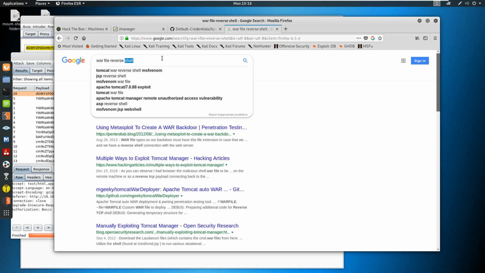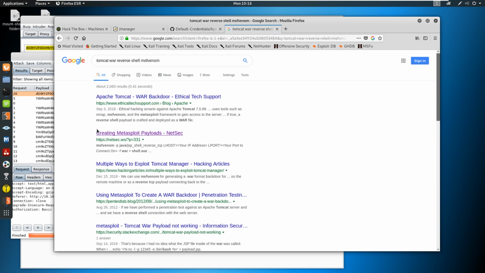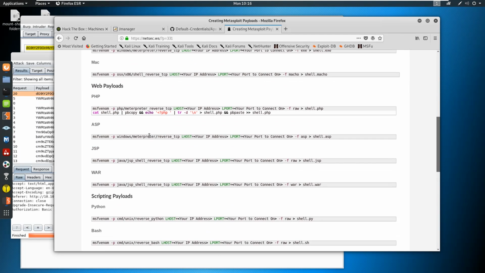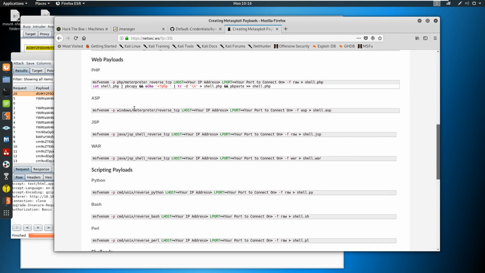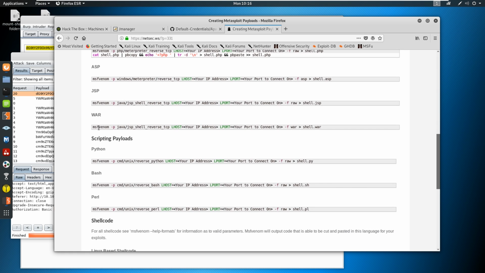So what we're going to use is MSF Venom. There's Tomcat WAR reverse shell MSF Venom. Let's click on that here. This is good. This creating Metasploit payloads here, this netsec.ws is good. There's a lot of cheat sheets out there for different ones. This is a very nice cheat sheet that I like to go to. As you can see, I've already been to it before. You could just go down the list. Like if this was a PHP site, we can go to a PHP site. And I think I've showed you this before for the ASP. Same thing. Here we're just using a WAR file and we're going to generate this on our own.